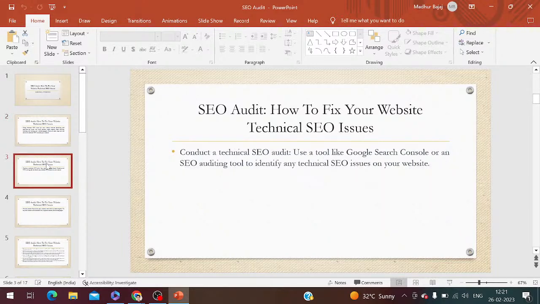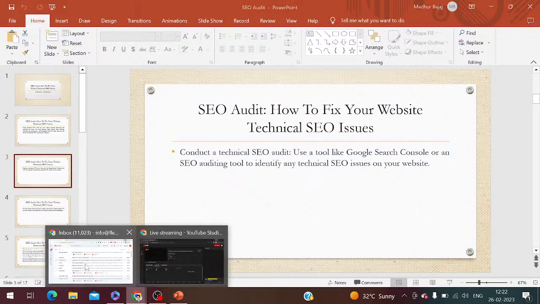Step one is you have to conduct a technical SEO audit. Okay, so there are various tools to conduct a technical SEO audit. It could be SEMrush, Neil Patel, Google Suggest, or one of the finest tools is Google Search Console. Okay, so Google Search Console will help you to identify if you have any kind of technical SEO issues on your website, right? Okay, so we'll go to Google Search Console.